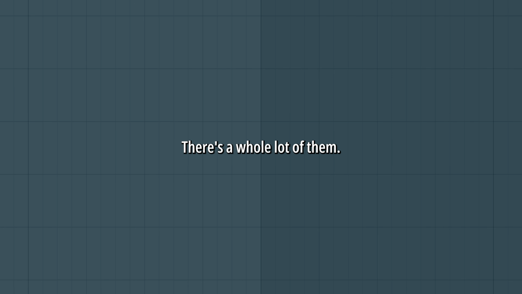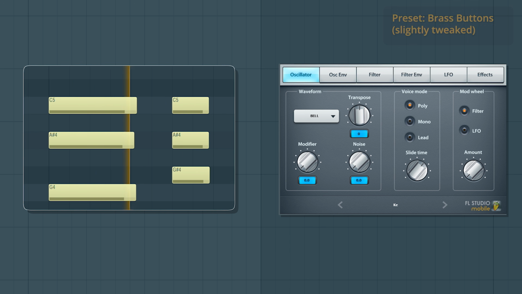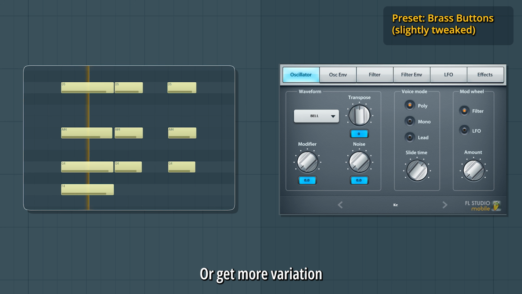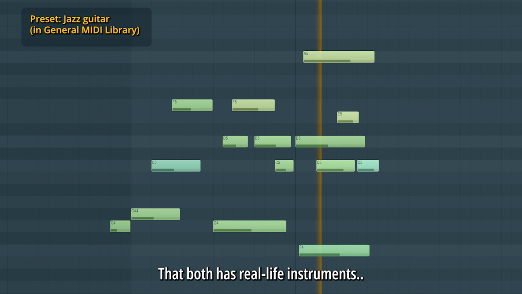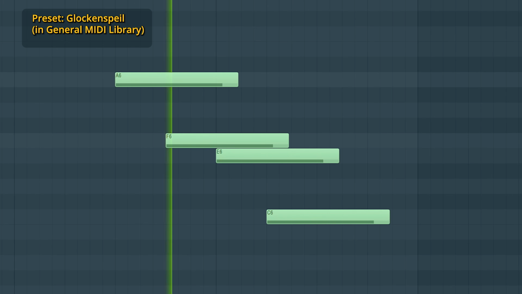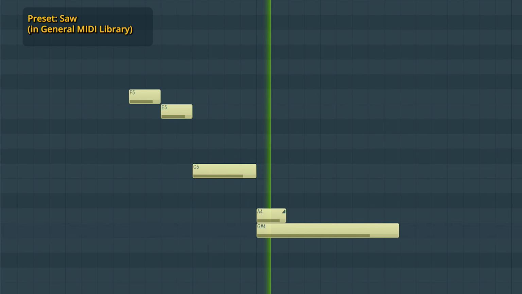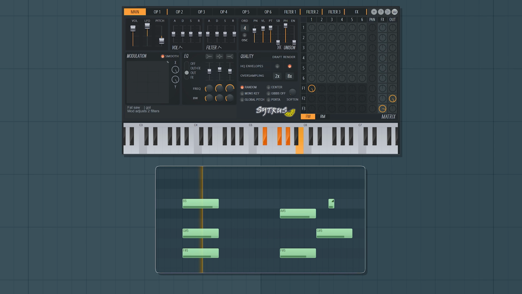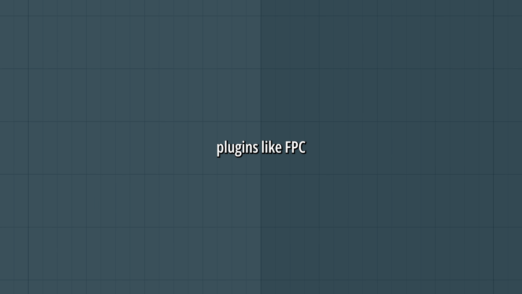There's a whole lot of them. Simple ones like FL Keys, or a mini synth, or get more variation with Flex, that both has real-life instruments, as well as more electronic ones. Or synths to tweak, like Citrus. Or drum-dedicated plugins like FPC.